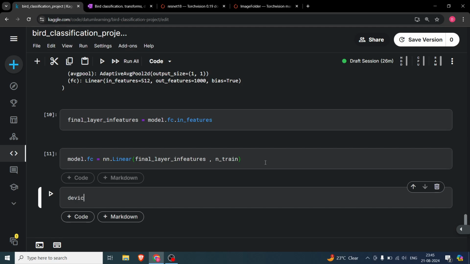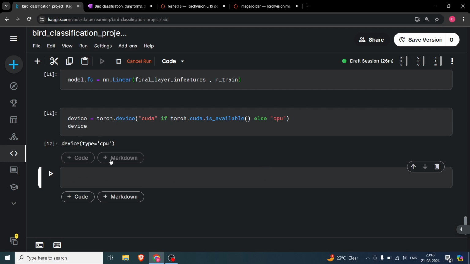After that, we need to find the device, so whether we are using CPU or GPU. For that, you say torch.device, and here you declare CUDA if torch.cuda.is_available(), else we use CPU. And then finally we will see what we are using. Since the GPU is not on right now, we are using CPU, but when we train the model, we will be using the GPU.